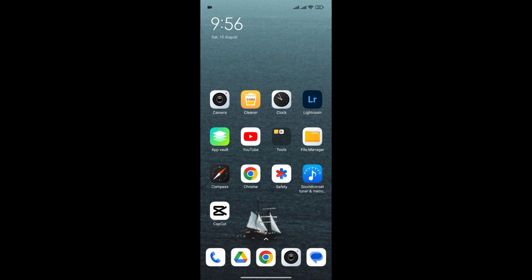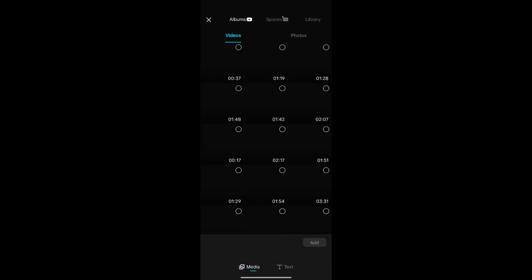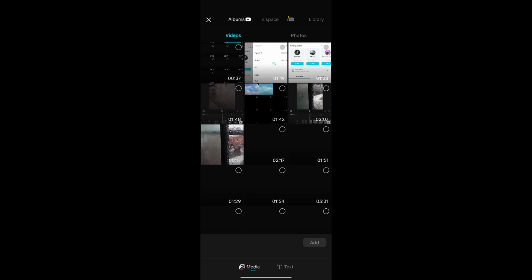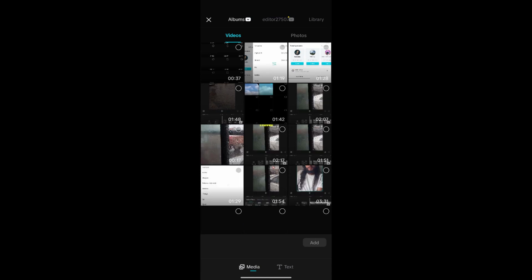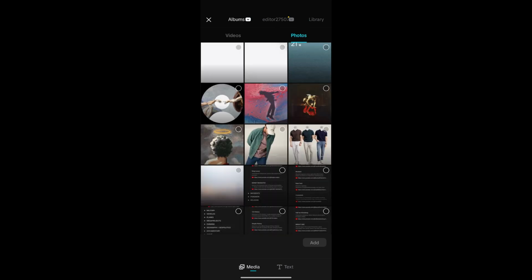At first, open the CapCut app and now create a new project. And firstly, you'll have to choose the background that is white. So save the photo of white background, click on the photo section and choose the white background that you want to use and click on add it to your timeline.